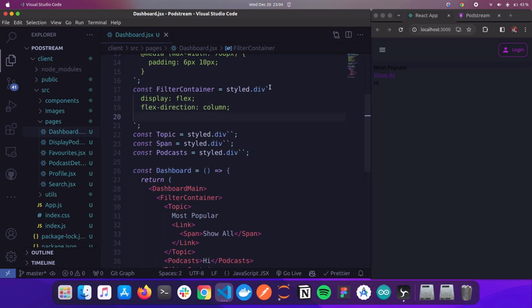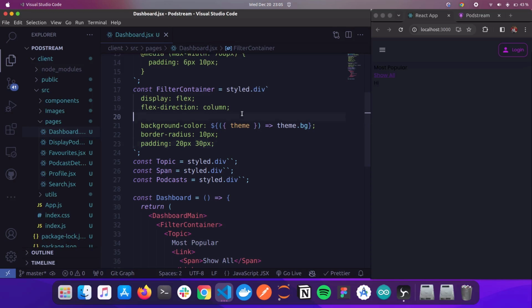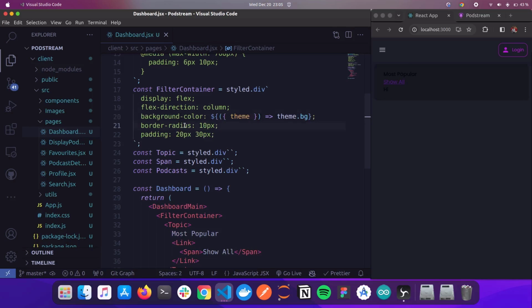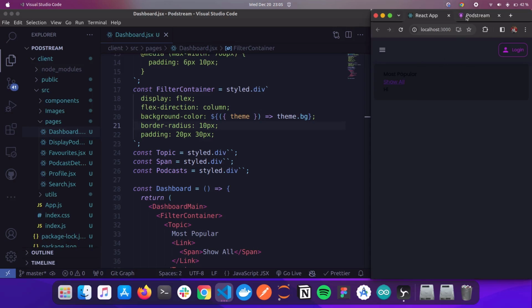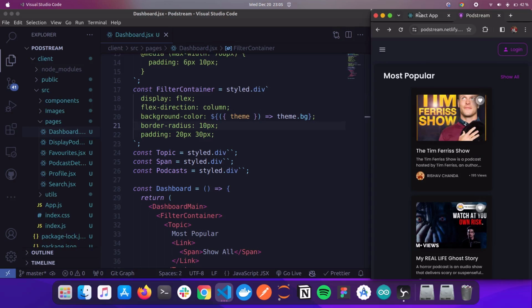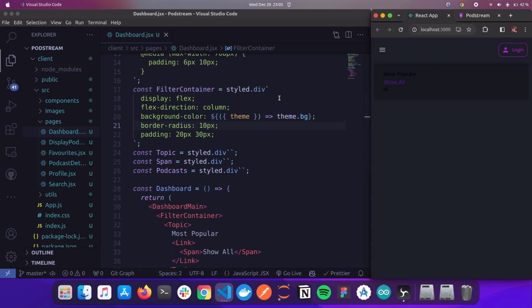Then what else do we need? A background color is needed. I have added a background color and a border radius of 10 pixels and a padding of 20 pixels by 30 pixels, right? You can see it is looking similar, the background color is similar, right? Now what we have here is we have different text colors and all, right? Let me do one thing.